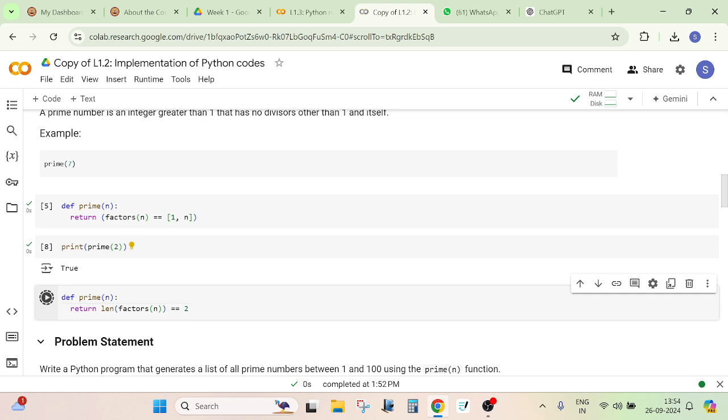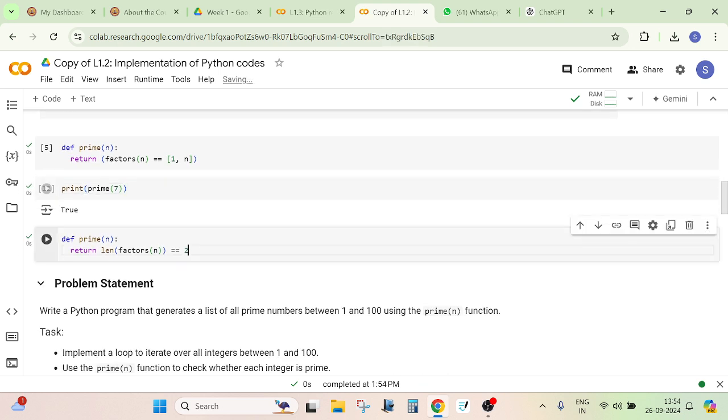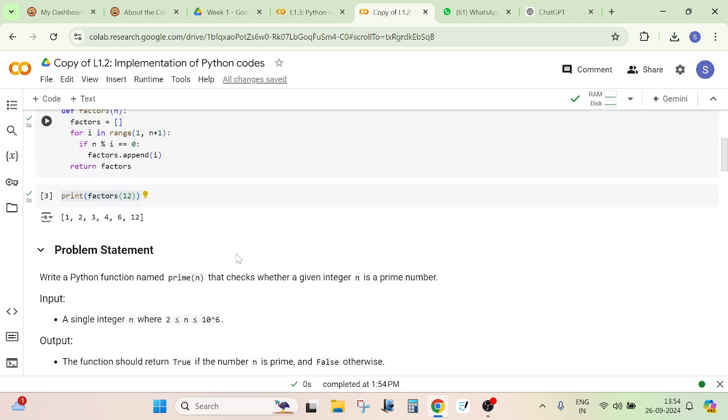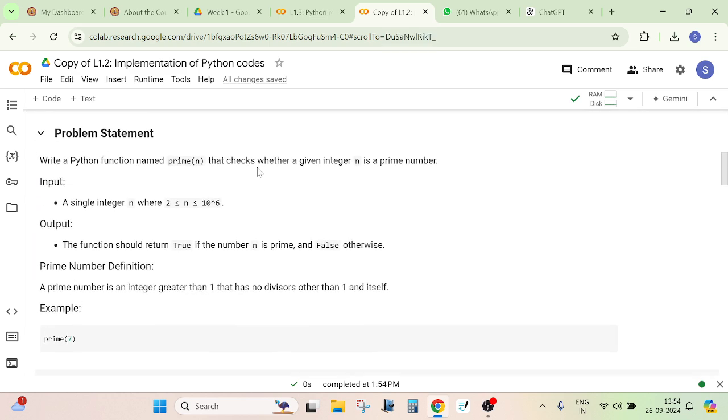So for this we have run this and now we will check whether the number is correct or not. Prime 2 is a prime, returns true. 1 is correct, false, 1 is not prime. 7 we will check. So 7 is also a prime number, so that's correct. So we have solved two problems. First one is write the factors of any number, and second is we are checking whether a given number is prime or not.